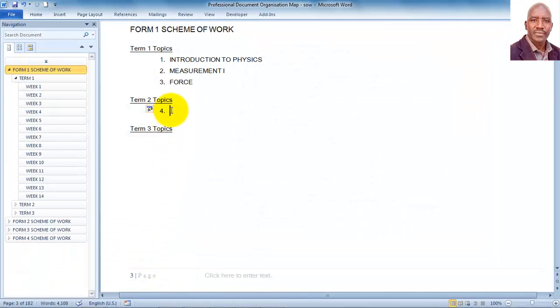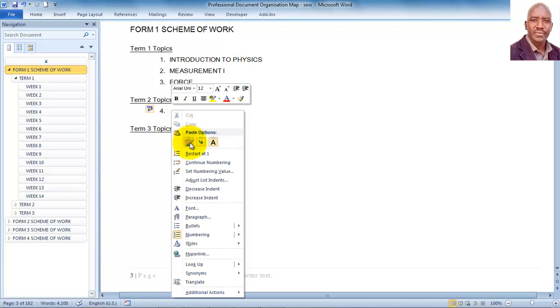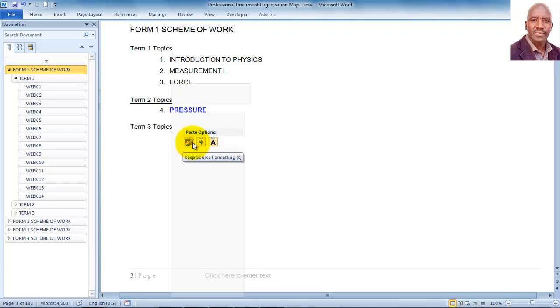I go back to my document, put my cursor there, left click, and I'm given the option of pasting that. I can paste it in such a way that I keep the source formatting, or I can just use text only. That is what I want, because I want to format that document from this particular point. Or I can even merge the formatting, that is the formatting of the previous document and this one. I do not want this document to be very complicated, so I'll just keep text only and click that. And the pressure just comes there.